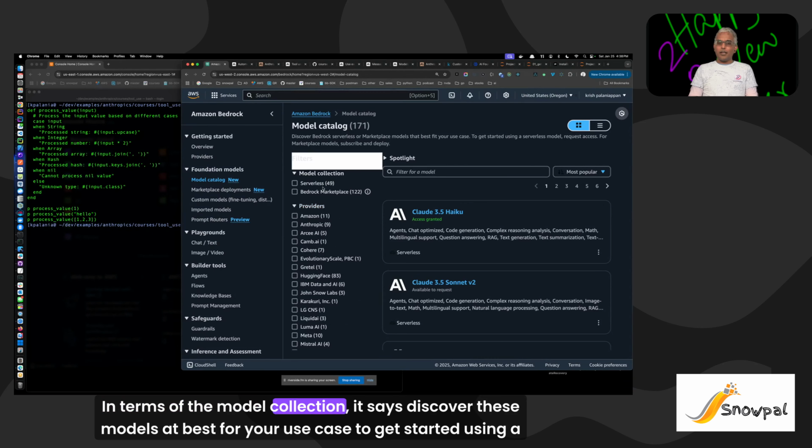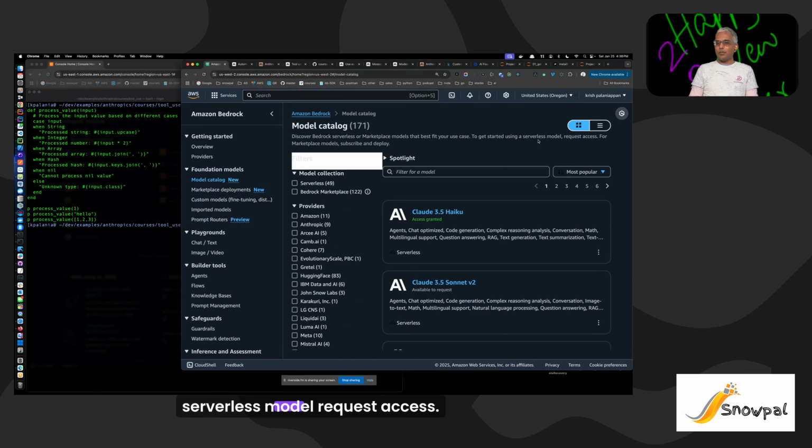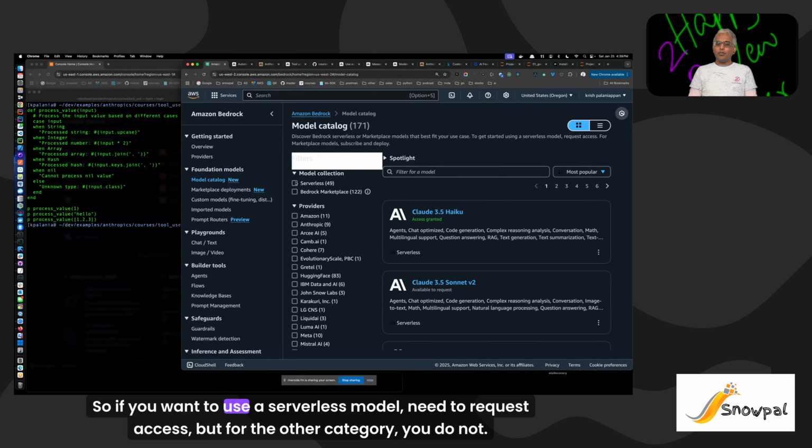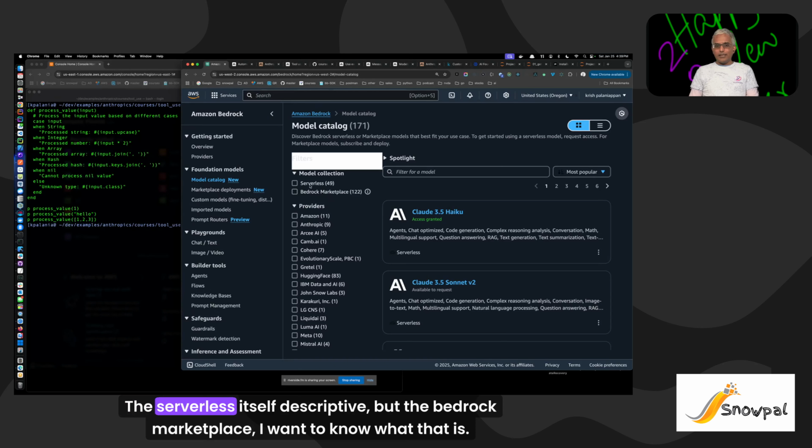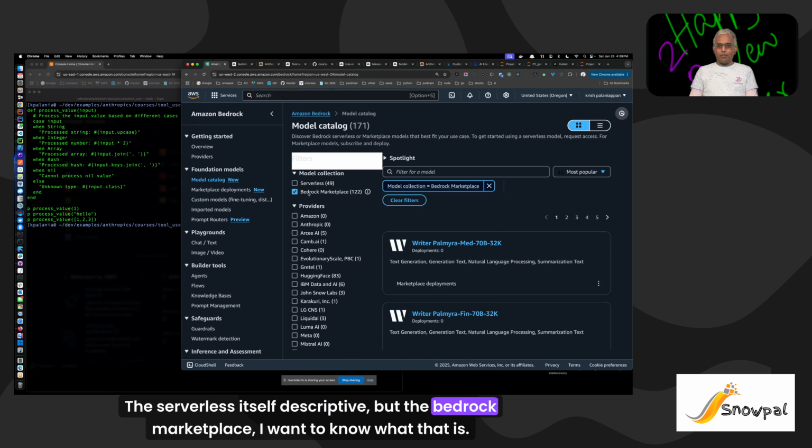In terms of the model collection, it says discover these models that best fit your use case. To get started using a serverless model, request access. For marketplace models, subscribe and deploy. So if you want to use a serverless model, you need to request access, but for the other category, you do not. So we first have to understand what the difference here is. The serverless, it's self-descriptive, but the Bedrock Marketplace, I want to know what that is.